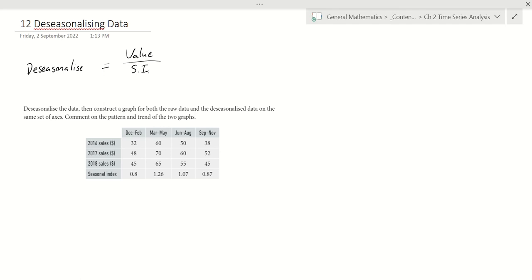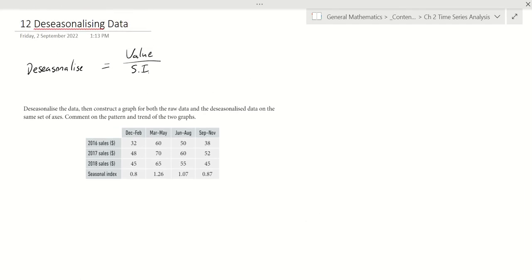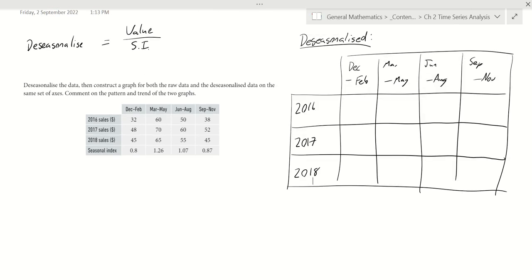Alrighty. So what this one wants us to do is deseasonalize the entire data set, and then we're going to plot both of them next to each other. So I'm going to do a big table off to the right here. It's going to have the same columns. It's just going to be a little bit bigger so I can do some calculations. Alrighty, so let's deal with the first one. December to February of 2016.